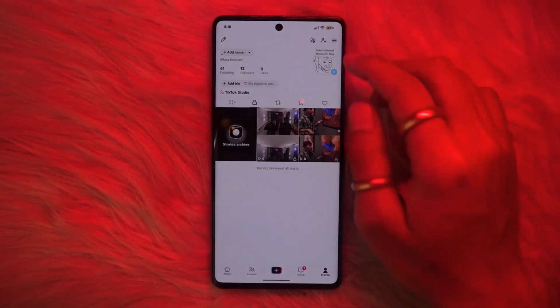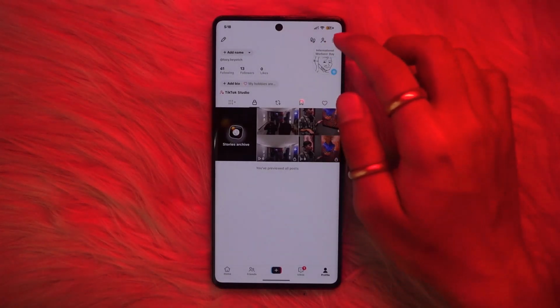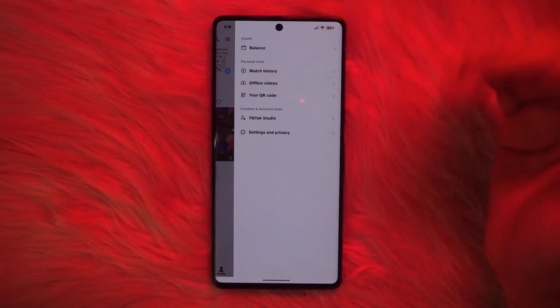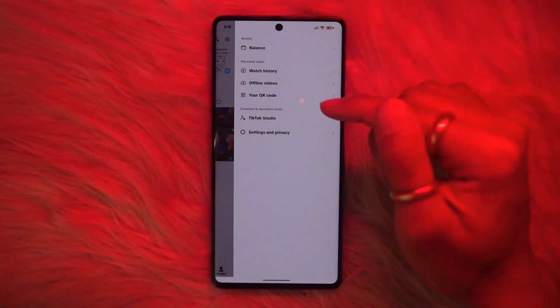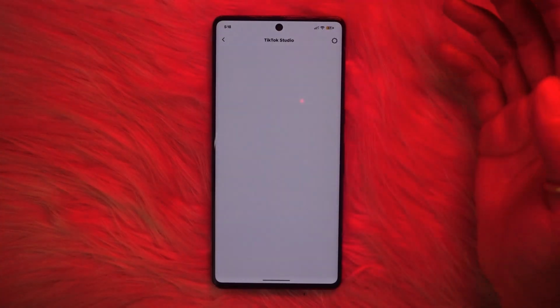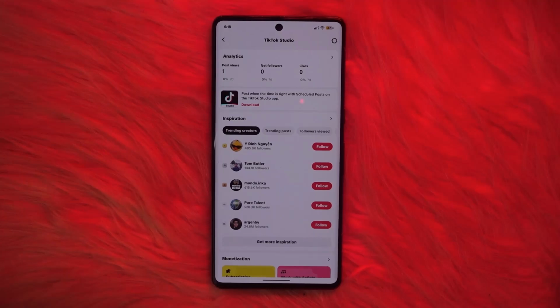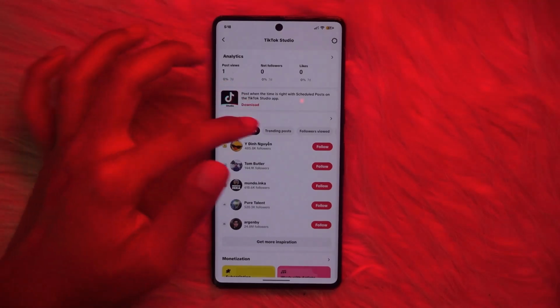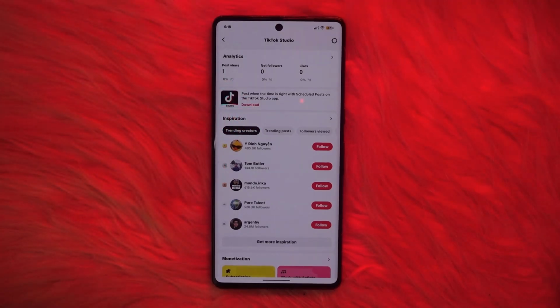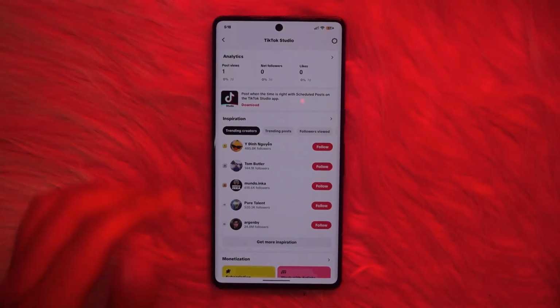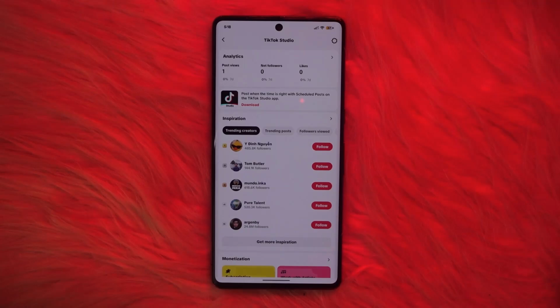Now, once you tap on it profile icon, you should be able to find these three horizontal lines or menu icon on the top right. Go ahead and click on it, then open your TikTok Studio. Go ahead and also ensure that you have installed the TikTok Studio application. However, it is not available in my region, so I don't have it installed within my device, but it should be in yours.